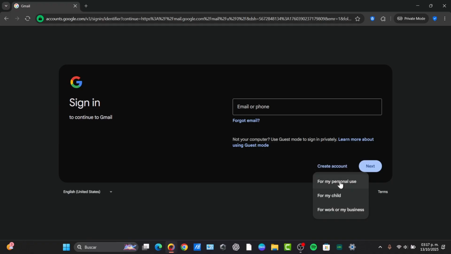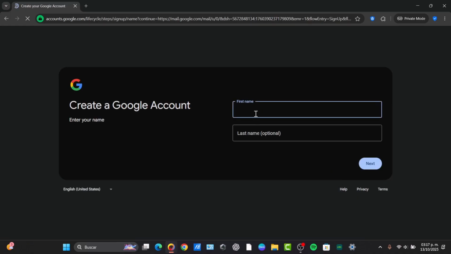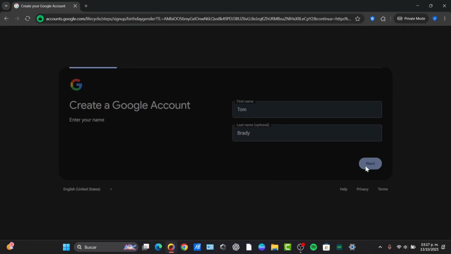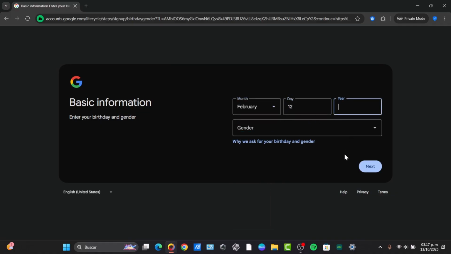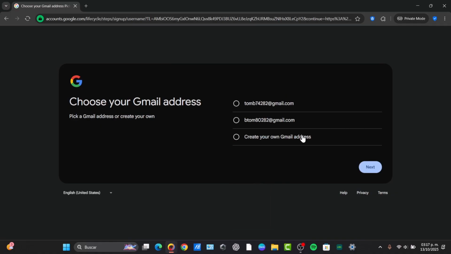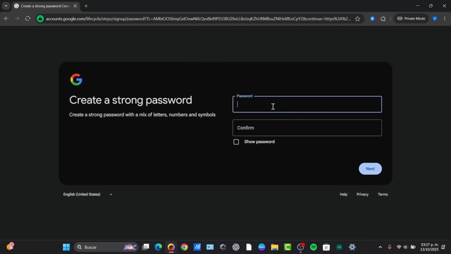Now, it's really important to choose the option that says for my personal use. I enter my first name, my last name, my month, date, and year. Usually this process goes really, really fast. I choose a password and I confirm. In this case, I won't be creating an actual Gmail account because we have now added multiple Gmail accounts and we don't want it to get flagged.